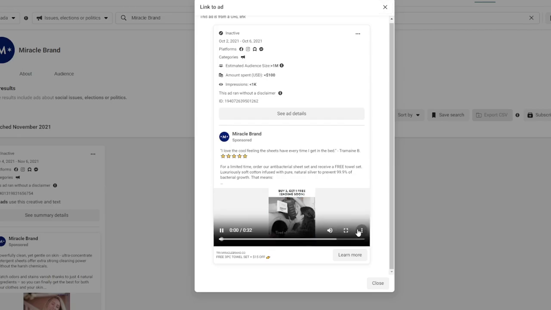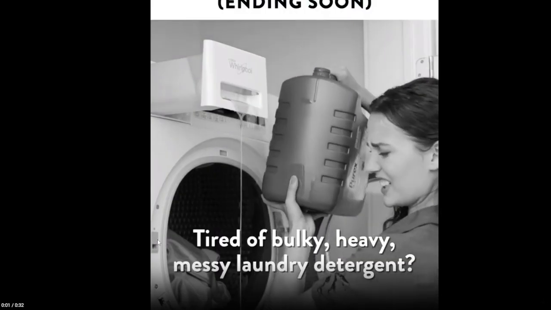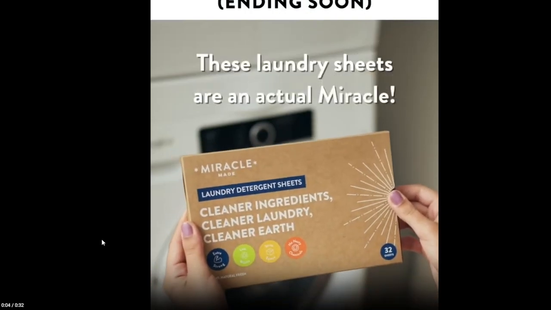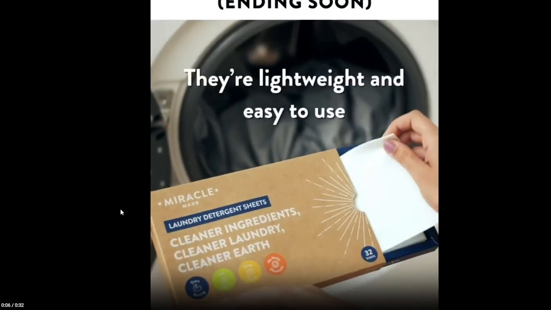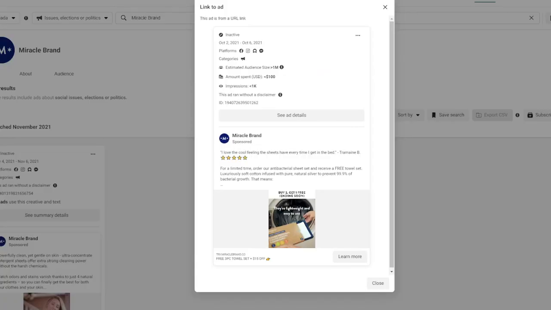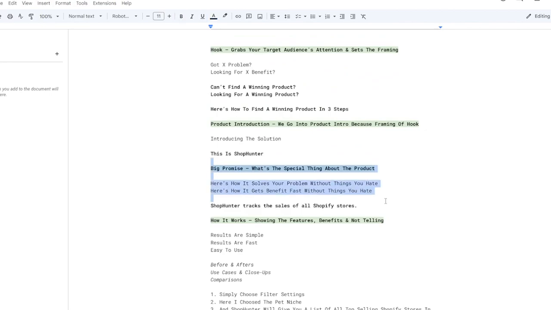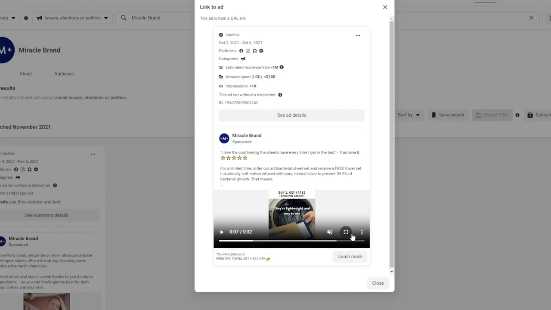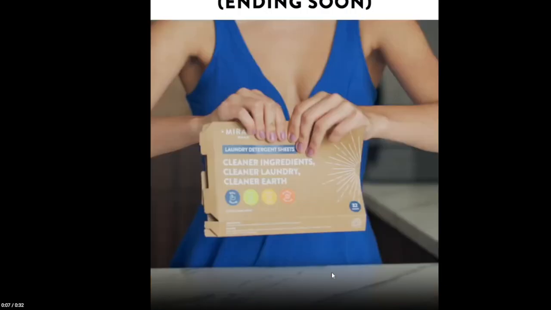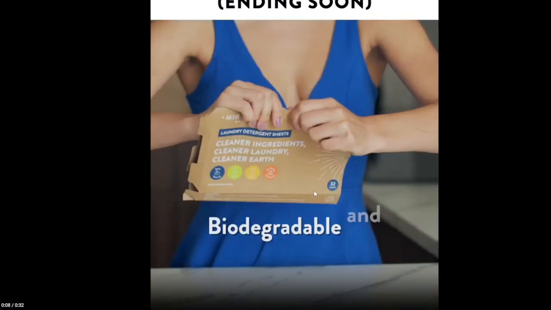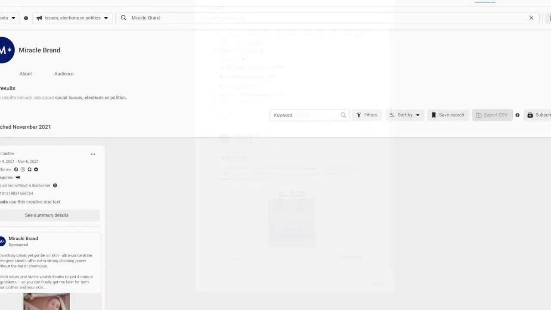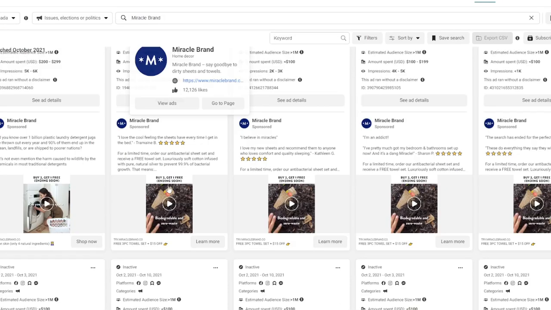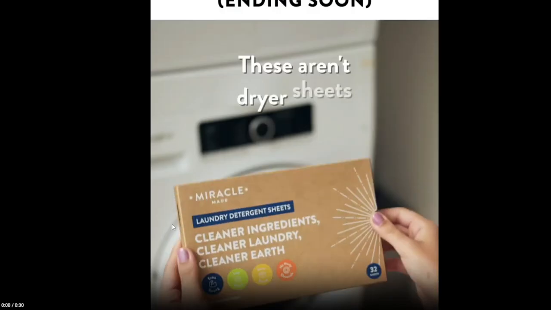Here, we'll check out Miracle Brand. Here's the hook. Tired of X problem? Then you need these sheets. They're lightweight and easy to use, so they kind of combine the big promise and the how it works together, or they'll paint that big promise through showing how it works. The easiest way to sell your product is just to have a great product, because if you have a great product, you just need to show literally how it works and the results they'll get, avoiding all the problems. So let's just see how they may have done that.